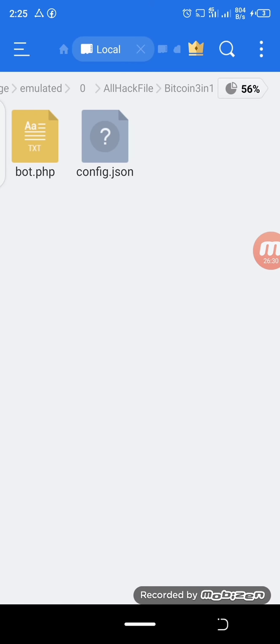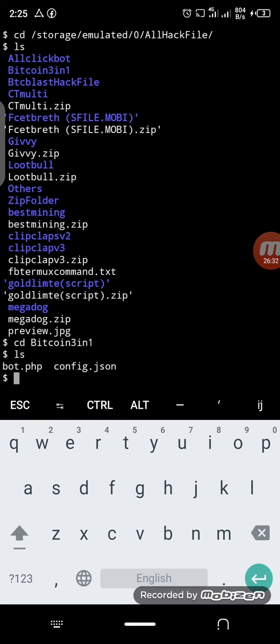Let's open and see. boot.php. You can see our Termux has read everything in the folder, boot.php and config.json. So we need the boot.php. That is why you need to install PHP, because our file extension is .php. In this case, you must have installed PHP on your Termux before you can run this. I already have that installed on my Termux.